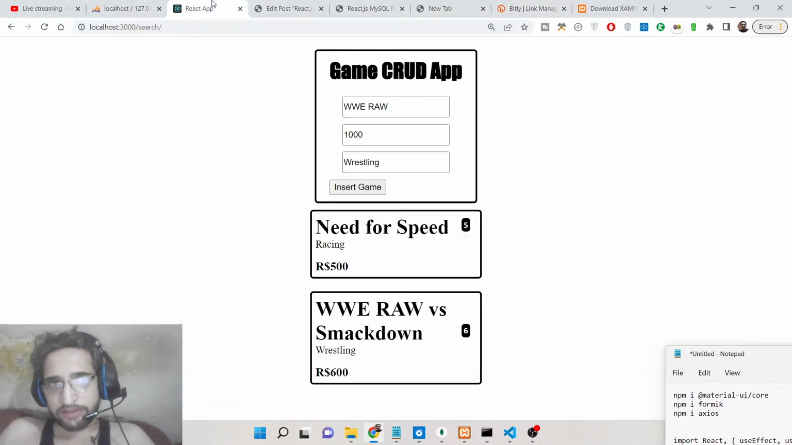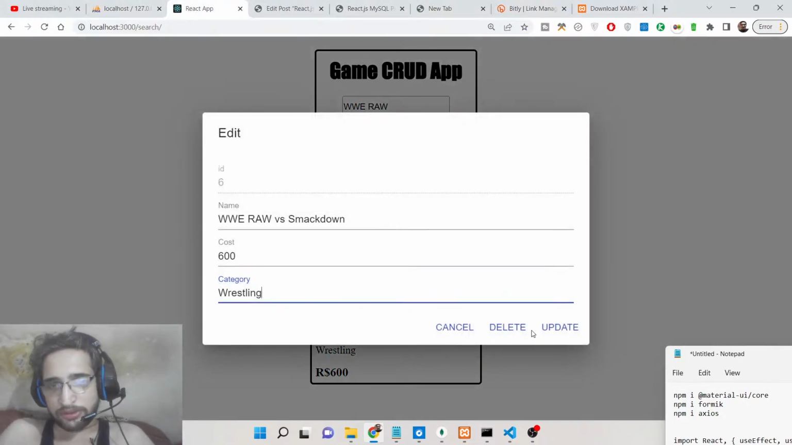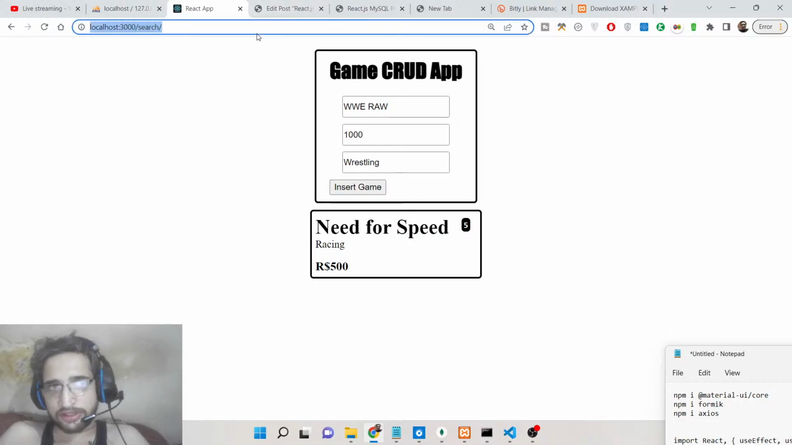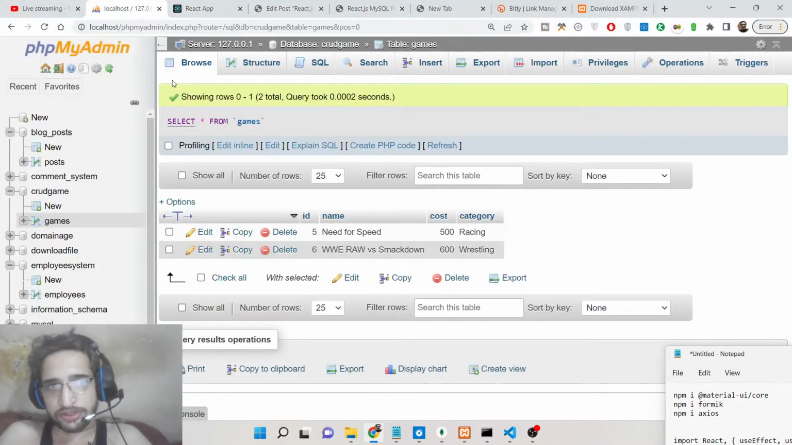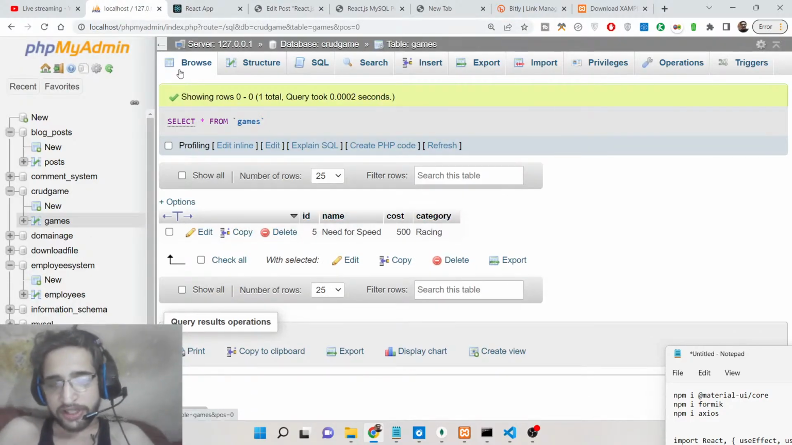Now we have the delete operation. You can also delete the record. You can now see the record has been successfully removed. In this way, guys, you can build this CRUD kind of application in React.js, Express and MySQL database. So let's start building this application.